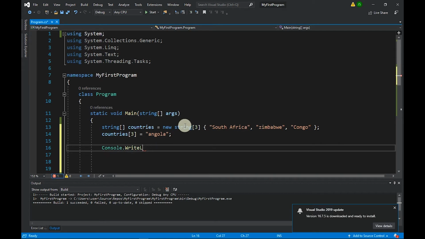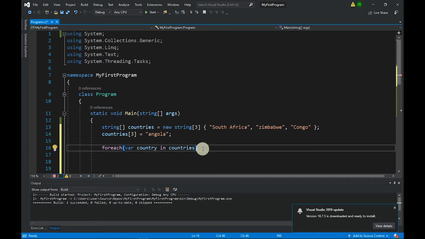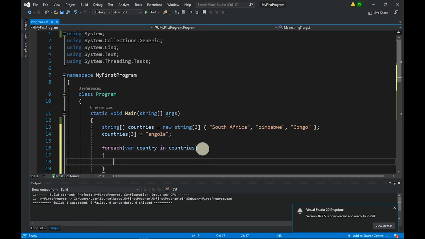actually I can loop through it. So I can say foreach, and I can say var country in countries. Anyway, you see me doing this because maybe I'm lazy. You can always use curly brackets. I normally don't use them, but you can if you want to keep your code clean and all of that.